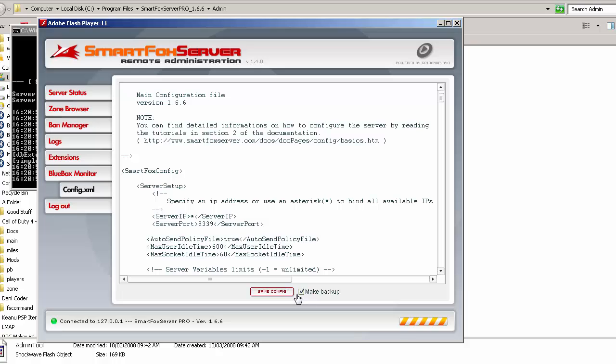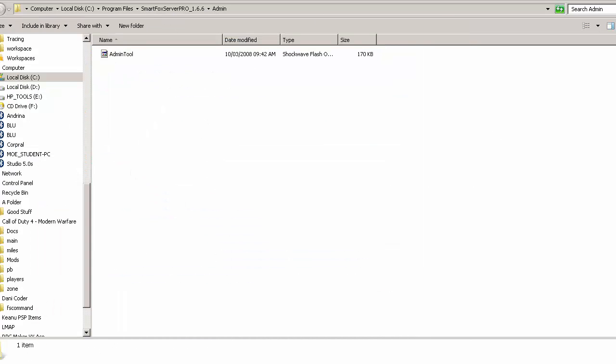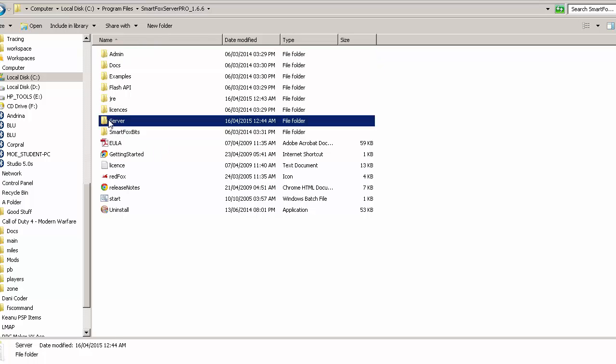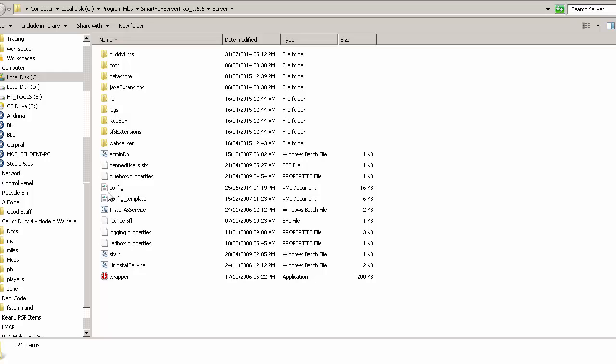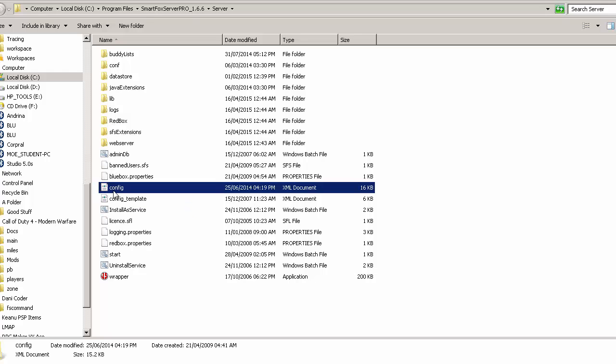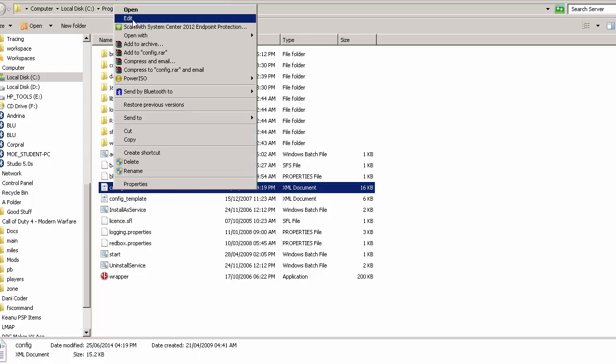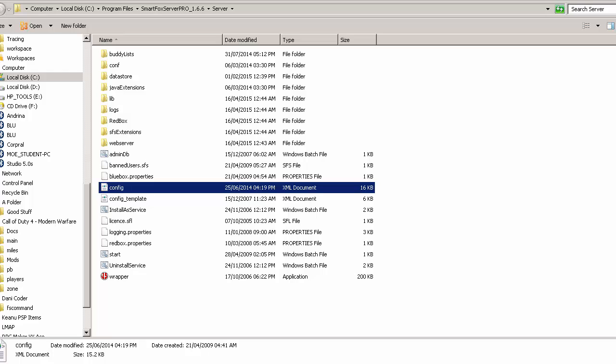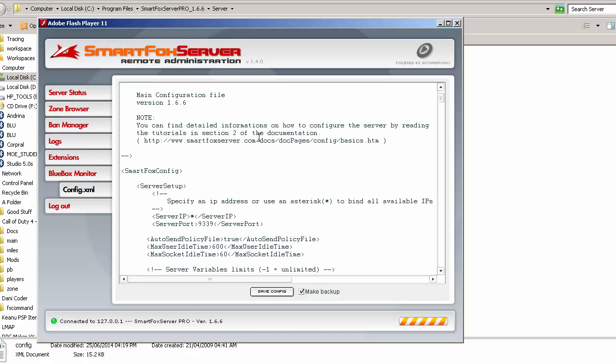Just always keep make backup ticked, because it won't save unless you press this to save, and it will make a backup in case you mess it up. You can just go to the backup back in this folder where it says admin tool. If we go back down in the server folder, there's the config xml document, and you can right click and click edit, and I think this template is the backup, or well, maybe. But back in here, this is where we'd actually change everything.